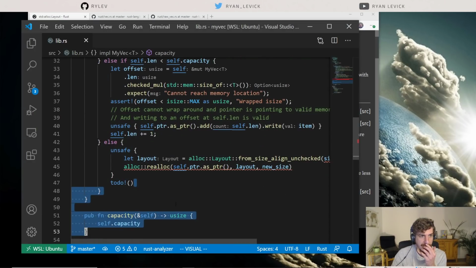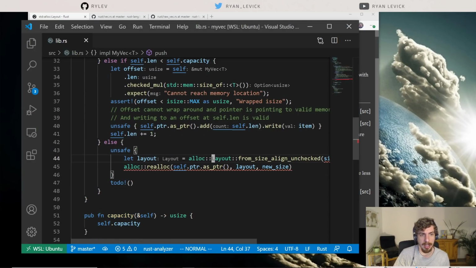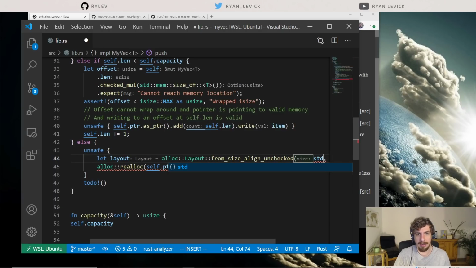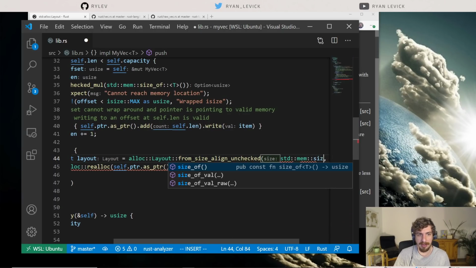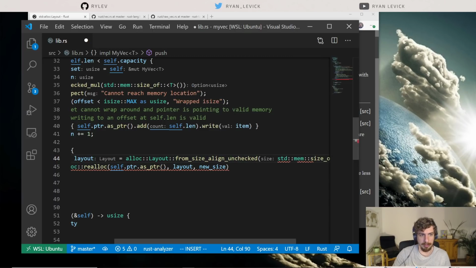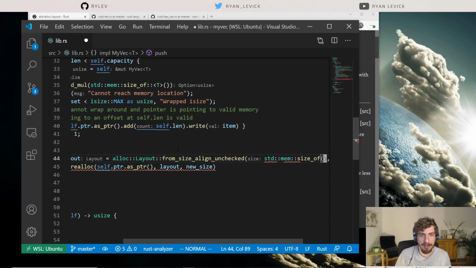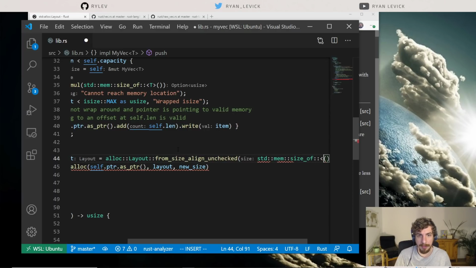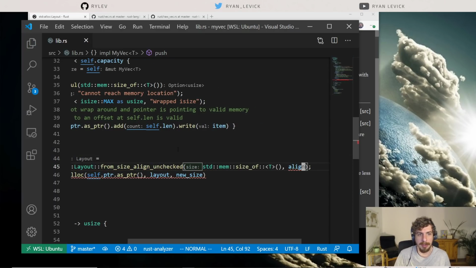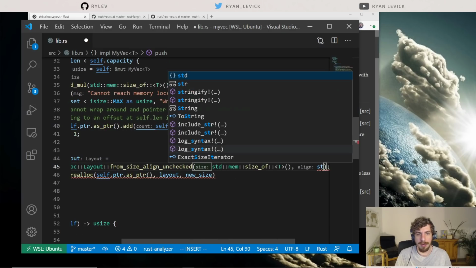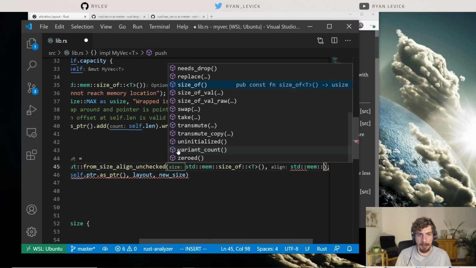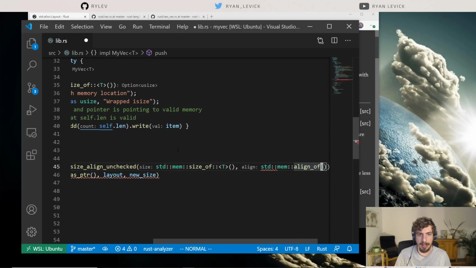But let's go ahead and call this here. We're going to pass in std::mem::size_of::<T>() as the size, and for align, this is std::mem::align_of::<T>(). I hope everybody can see this.